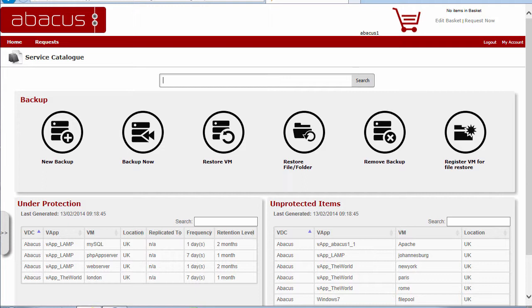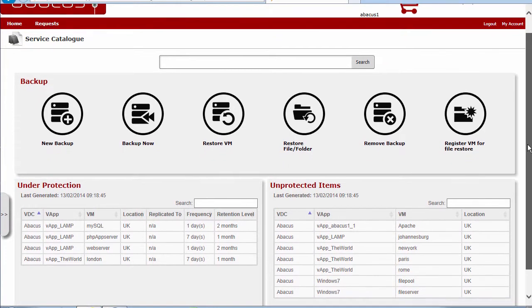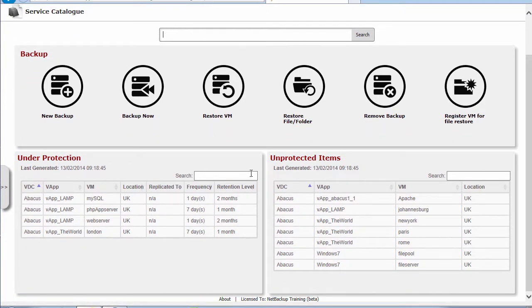So first of all, let's have a look at the home screen, and we can see that we're logged in as this client Abacus. We're getting a view of their infrastructure down at the bottom of the screen, and we can see which machines are actually under protection, so have some sort of backup policy applied, and on the right we can see which ones are unprotected.